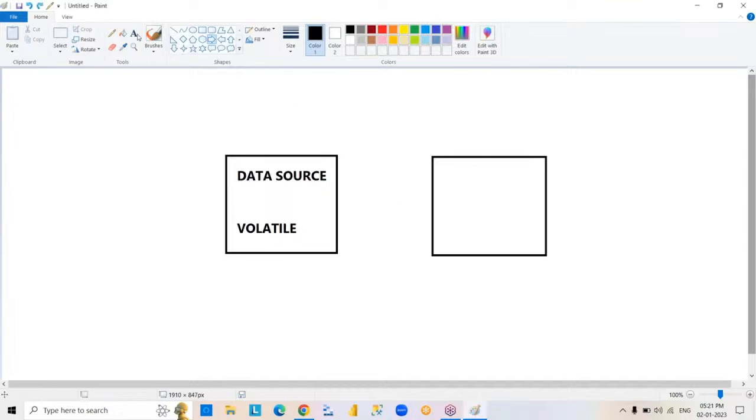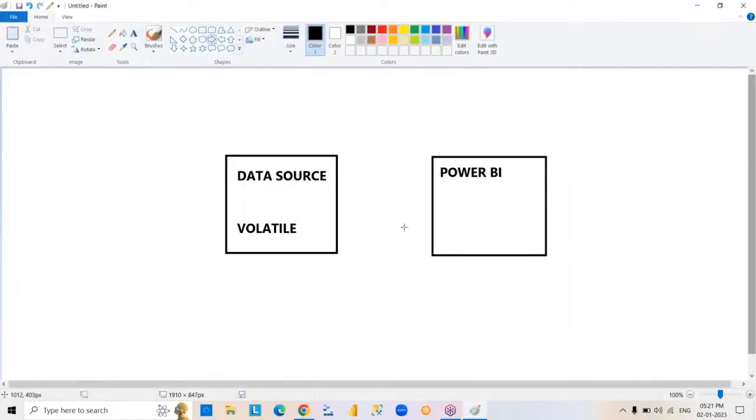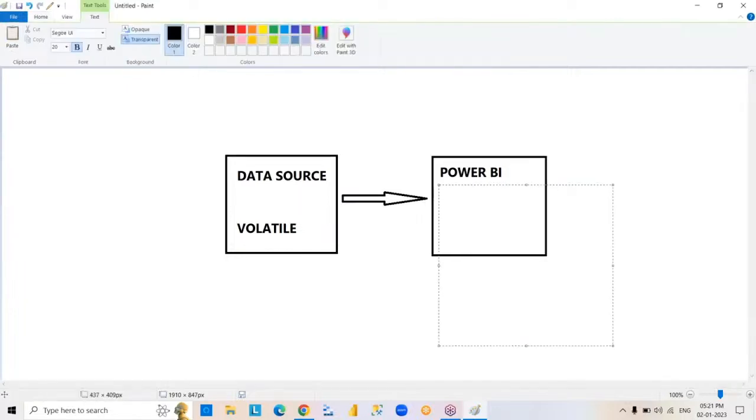See, for example, this is your Power BI environment. So what are the operations we are going to perform in Power BI from the beginning? From the beginning, what type of operations are we going to perform in Power BI? Copy data. In the beginning, we are going to copy data from different data sources to the Power BI environment.